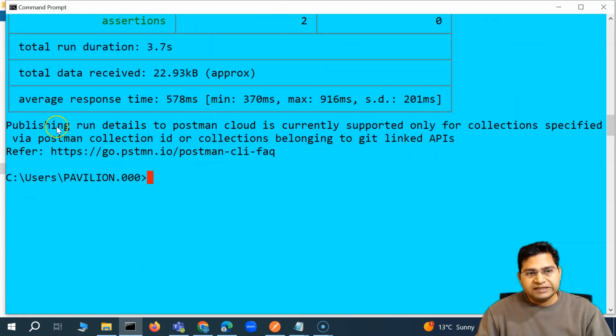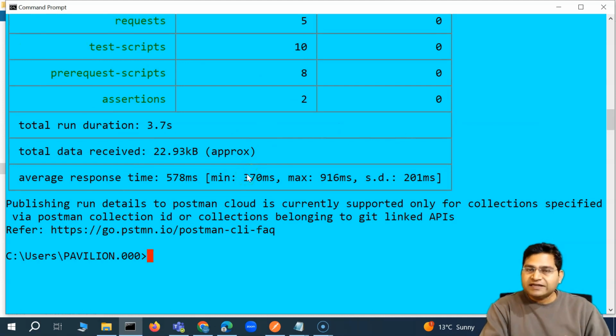Now this execution hasn't been published. Publishing run details to Postman Cloud is currently supported only for collections specified via Postman collection ID or collections belonging to Git linked APIs. So at the moment, because this is the offline execution that we have done, no Postman Cloud API or no Postman API is being hit.